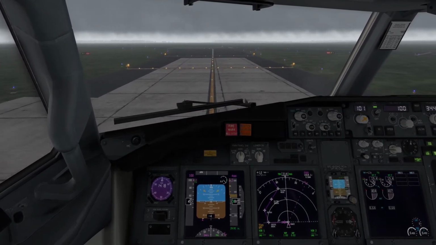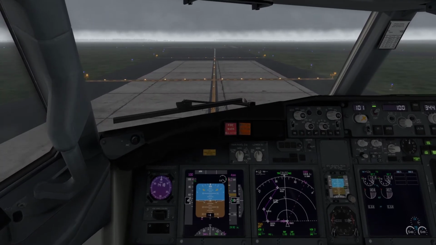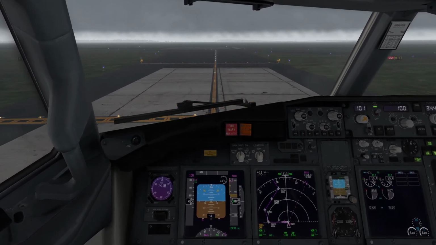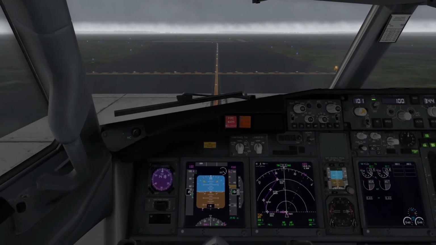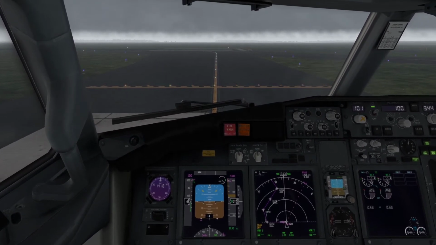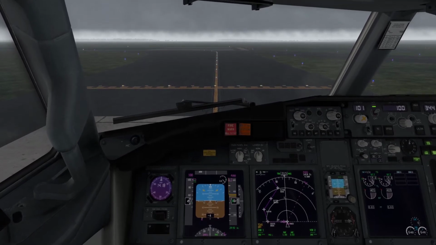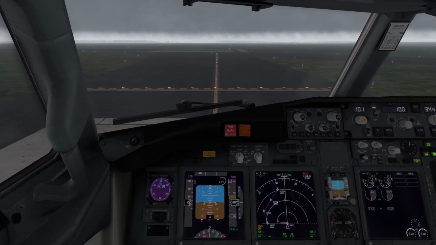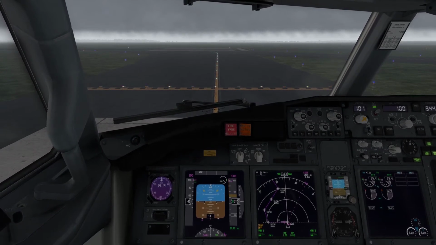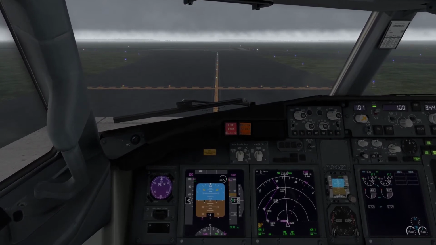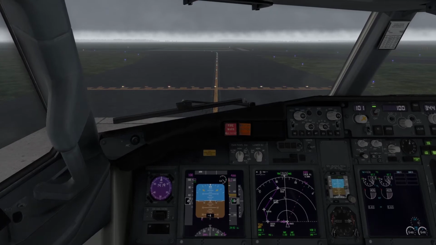Stansted Ground, did you ask me to hold short? Affirmative, I asked you to hold short. Stansted Ground, Speedbird 073, holding short, runway 22. Speedbird 073, can you contact Tower on 121.95?